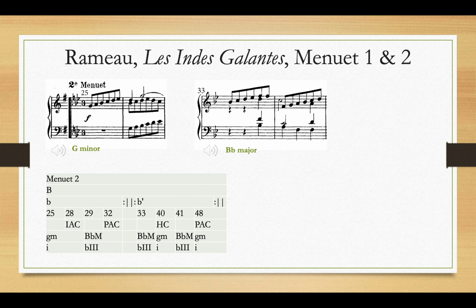Next, let's take a look at minuet 2. While the first minuet was in G major, the second minuet is in G minor. So it shifted from the tonic major to the tonic minor, to its parallel key here. Let's listen to the opening of this minuet.